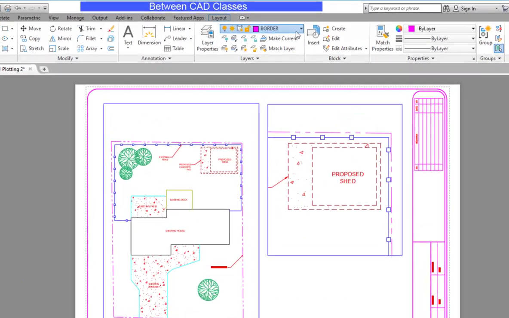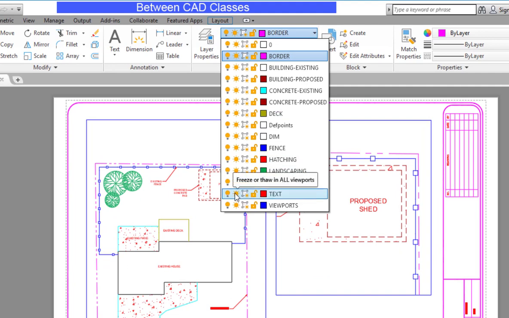If I were to use on-off or freeze-thaw, it's going to freeze those or turn them off from model space, which in turn turns them off in all viewports.